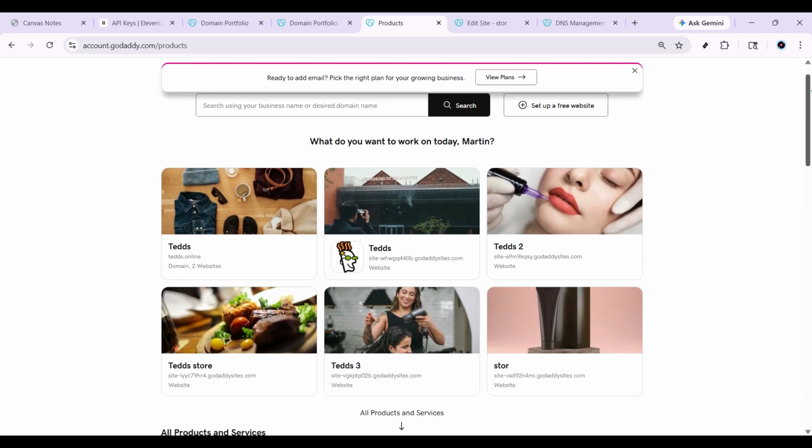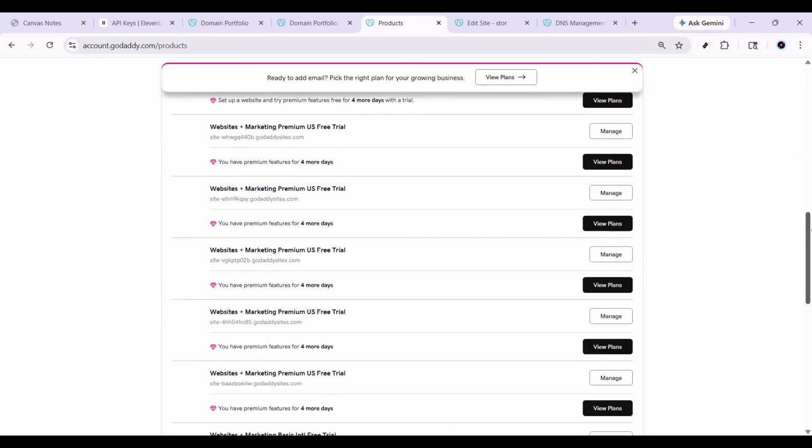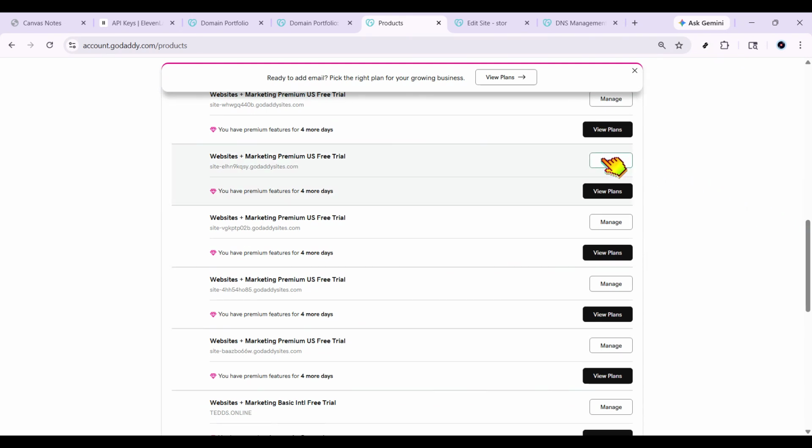Next, log into your official GoDaddy product page. Once you're signed in, scroll down to the website and the marketing section, and click Manage next to the specific site you want to connect. This is where GoDaddy lets you control your website settings, design, and tracking tools.